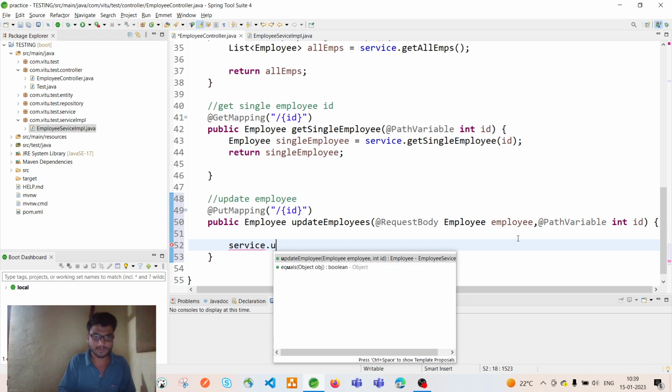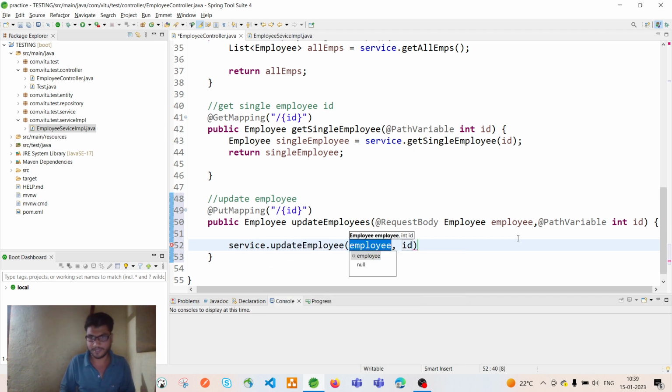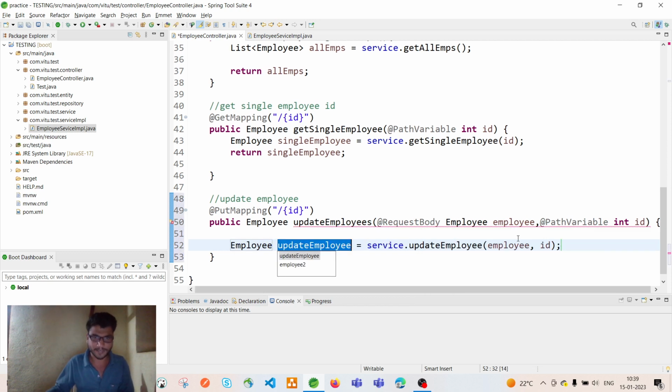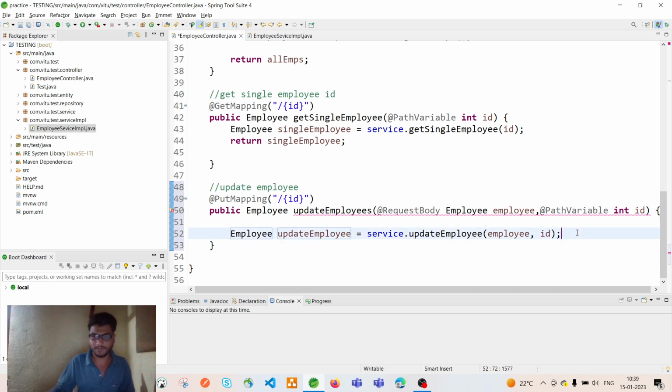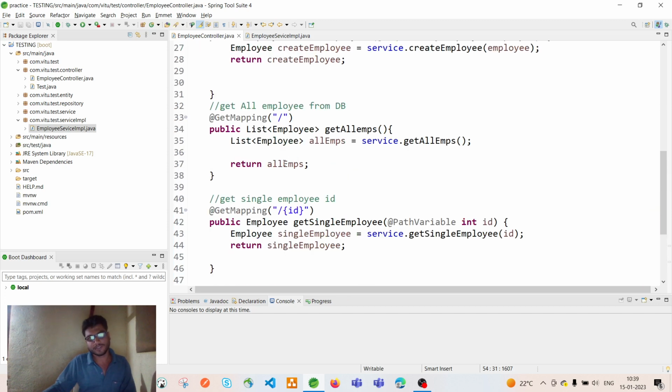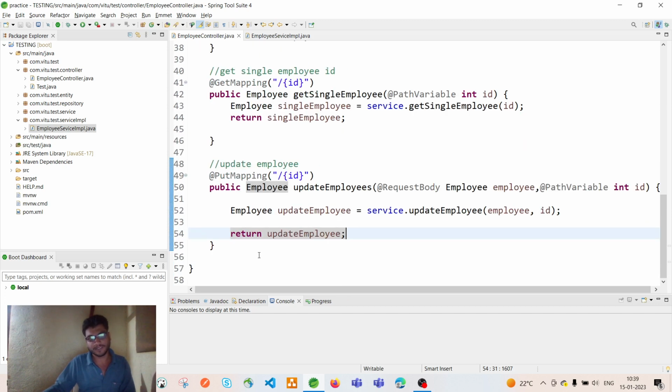Here I just pass that employee reference and that ID, Control 1, hit enter. I assign that updated employee to the new employee object and just return that updated employee. Now I think we are good with these things. The last method is, I think, the delete method.